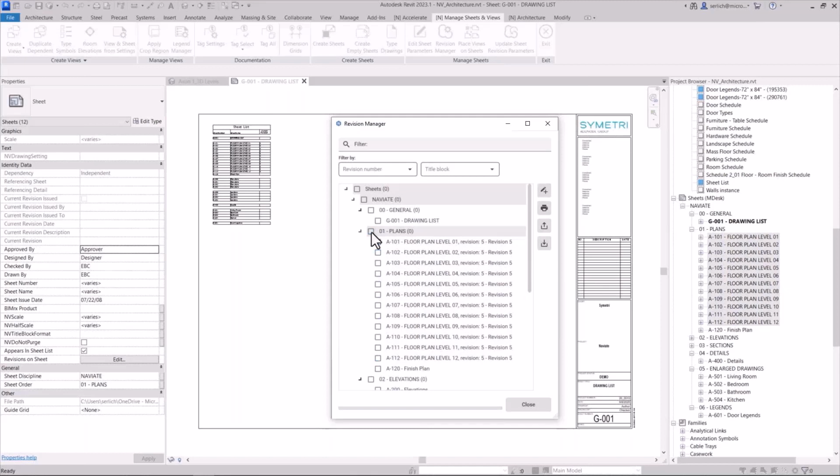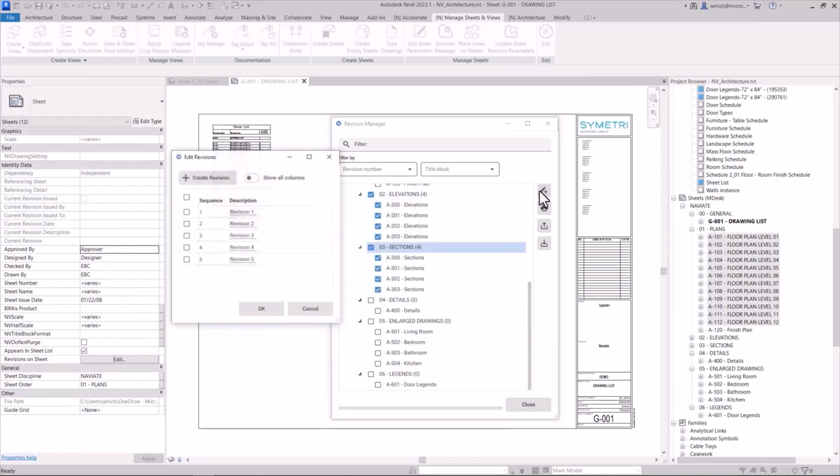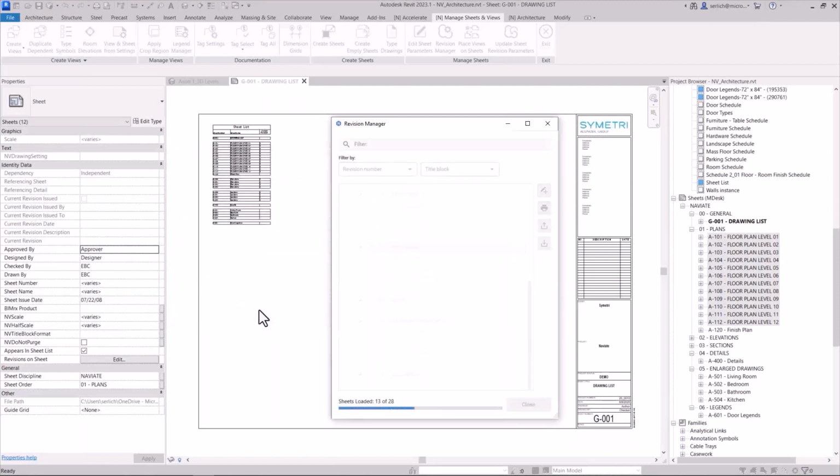And we can also take a look at, instead of pre-selecting these sheets in the project browser, how easy it is to find other sheets because it mimics the organization of the project browser. So we can easily find other sheets and simply add revisions to them as well.